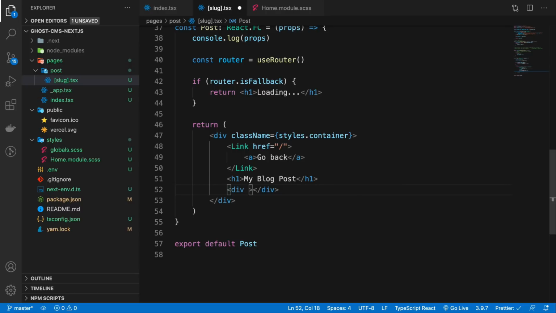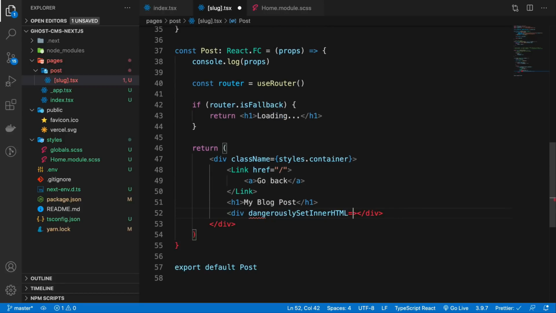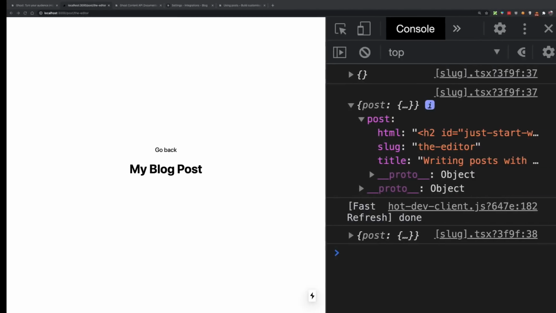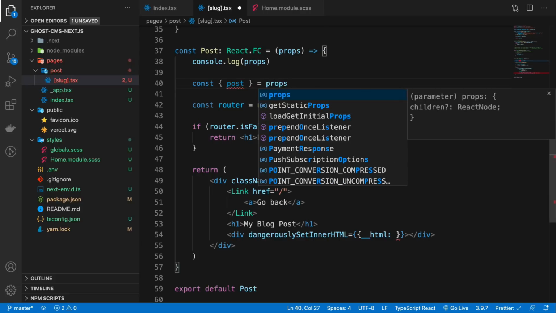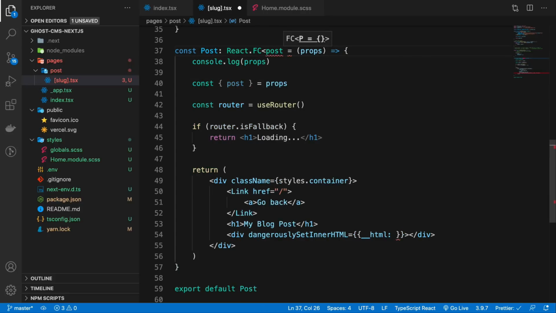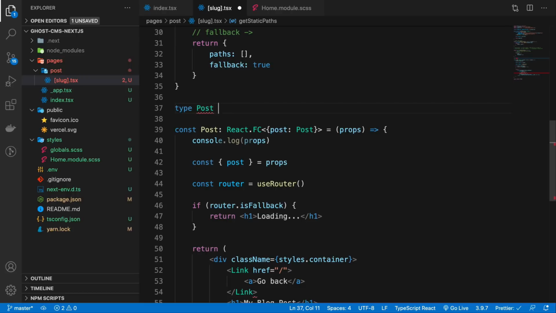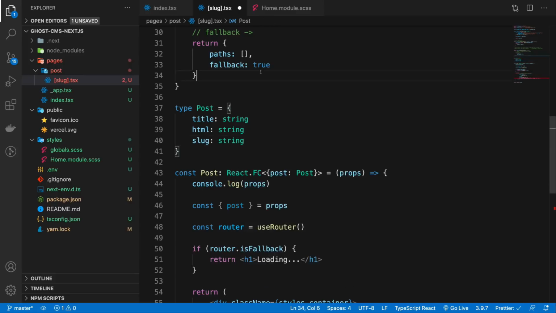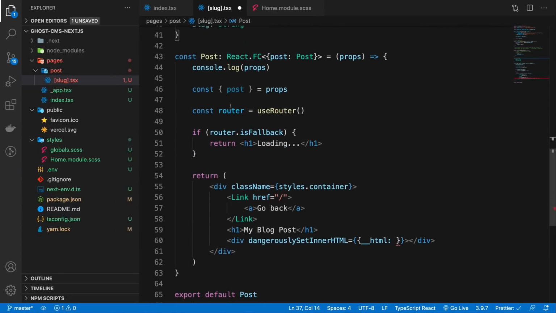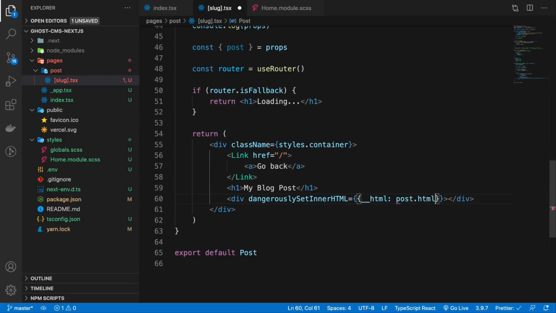And here's a little, I would say, a place where some people might get uncomfortable. But what we are going to do is we're going to inject the HTML using dangerouslySetInnerHTML right here. And I'll just tell you why this is not exactly a problem, and explain myself once I set this up. So post is another post for us. And this time our post type could be title string, HTML string, and slug string. I hope that's right. Yeah. So we can just go ahead and say post.html.